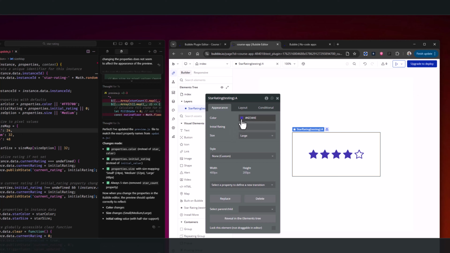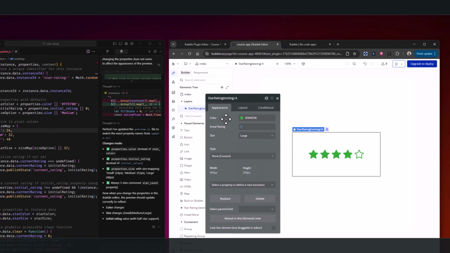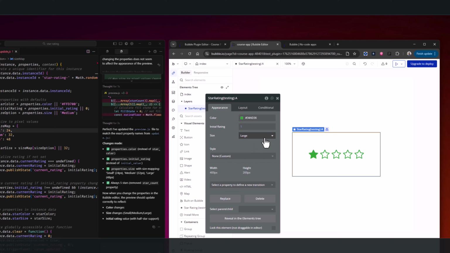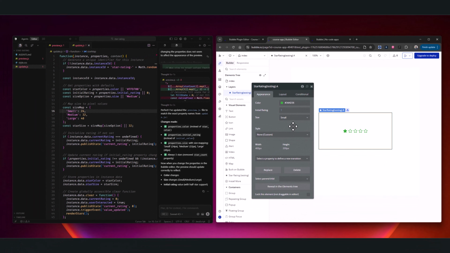So if I choose another color now, say green, you see we have the color updating. Let's choose 1 star. Okay, we have 1 star. Let's go to small, and then we have small display. Okay, so sometimes the agent might not come up with what you want in the first shot. You just have to look into it and report back to the agent, and it's going to fix it. Sometimes it does it once and that's it.